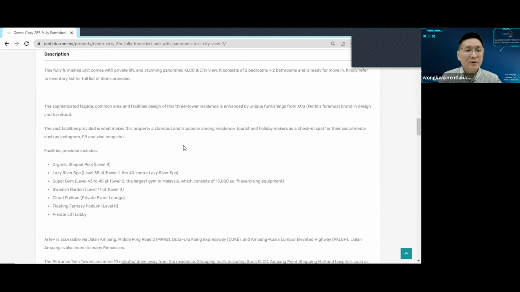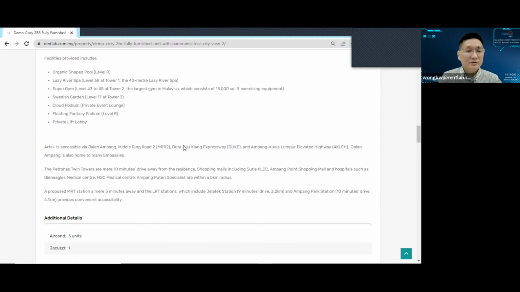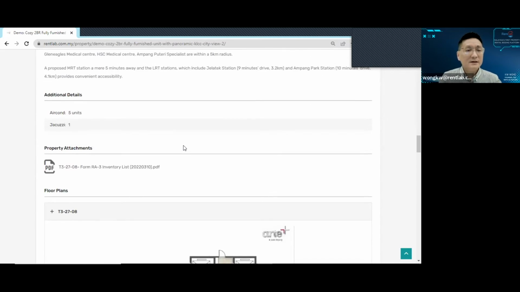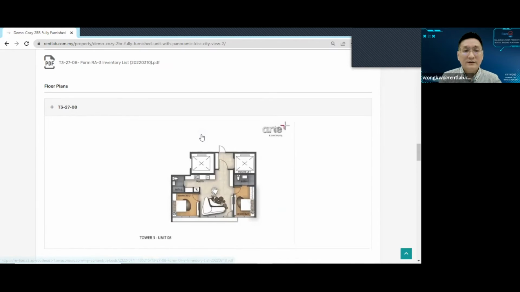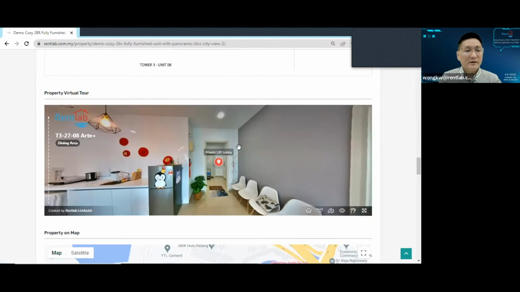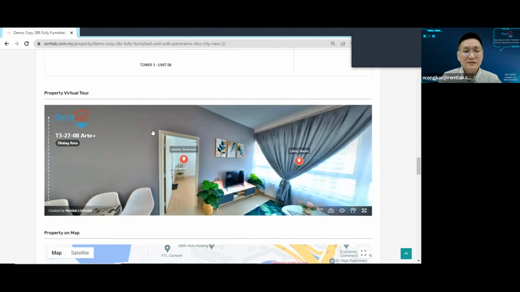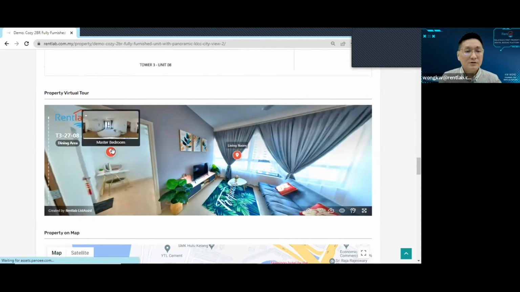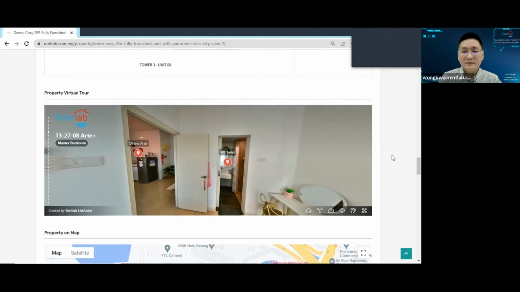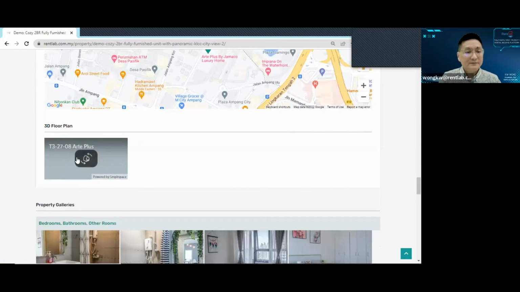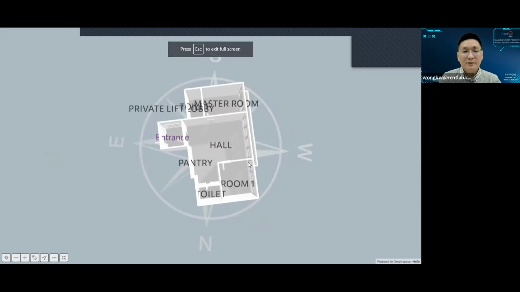There will be a description on the properties, includes the unit itself, the surrounding and the amenities, any other additional details of the properties, the property attachments, which listed here is the inventory list, the 2D floor plans of the property, as well as the 3D immersive 360-degree walkthrough that is going to provide a very detailed walkthrough of the properties, the map, and a very good visualization of the property through the 3D floor plan that is provided on the property.